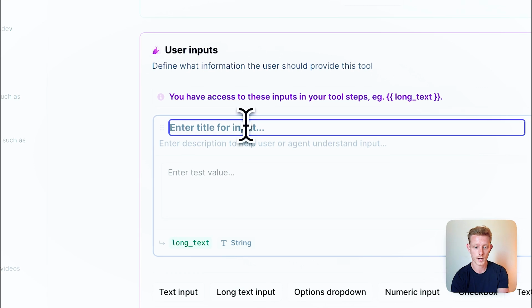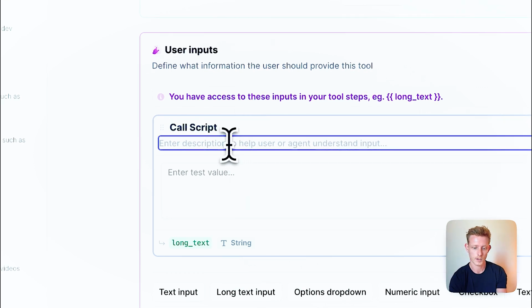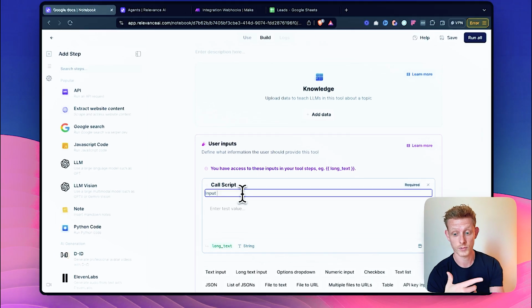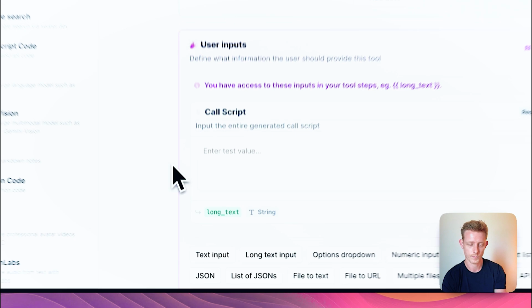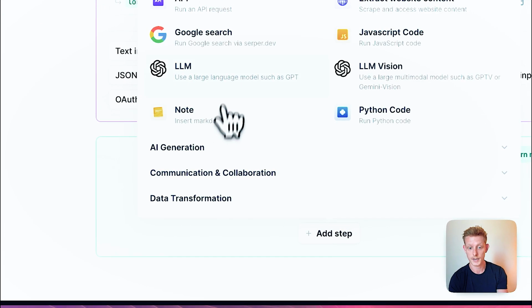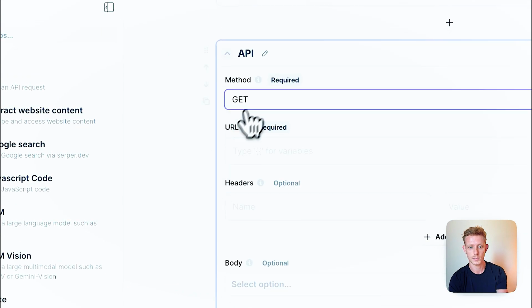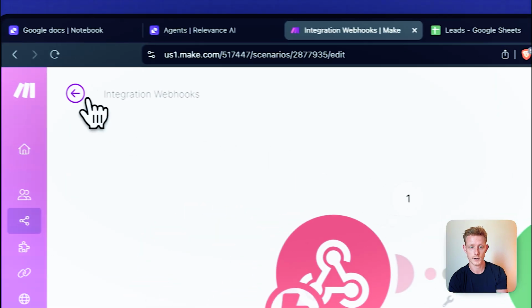So all we do here is call script input. Again, this is for the agent. Input the entire generated call script. Again, we're going to use the API. Same principle, post. Now we have to generate a new scenario for that one.